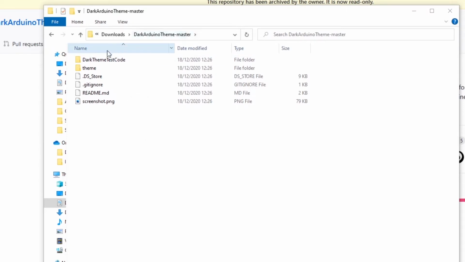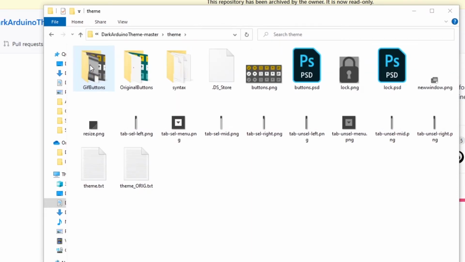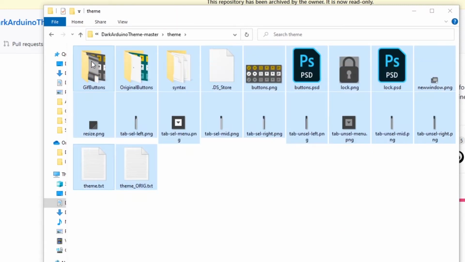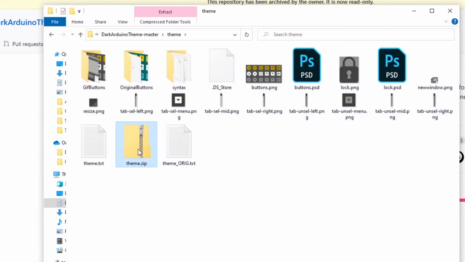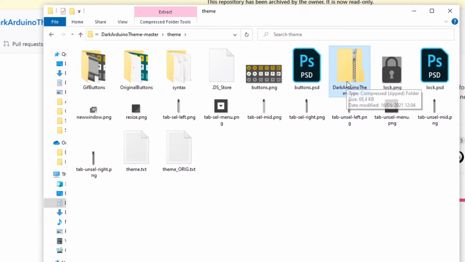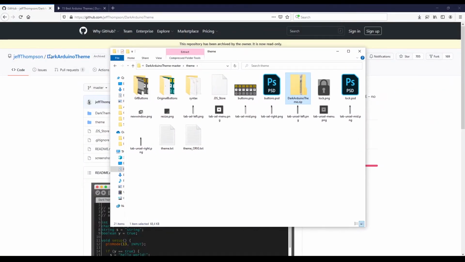So what you can do is go inside the dark Arduino theme slash master or whatever, and then go to the theme folder here, and this is what you need. So if you remember, the syntax folder, theme.txt, and a bunch of images. You can select everything here, right click, and I'm going to use 7-Zip also, add to theme.zip. It's going to create theme.zip, and I'm going to rename this, let's say, dark Arduino theme. I can give any name I want here. It's not that important. I just give the same name as it was first on GitHub. That's basically going to be the name you will see on the Arduino IDE, but you can change the name if you want.